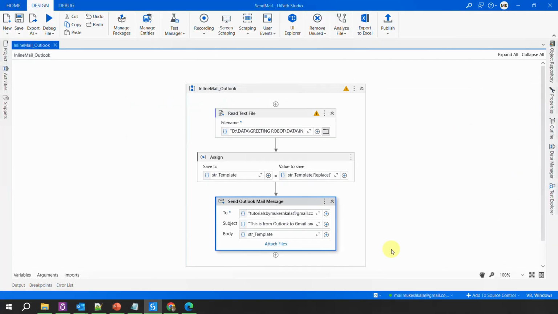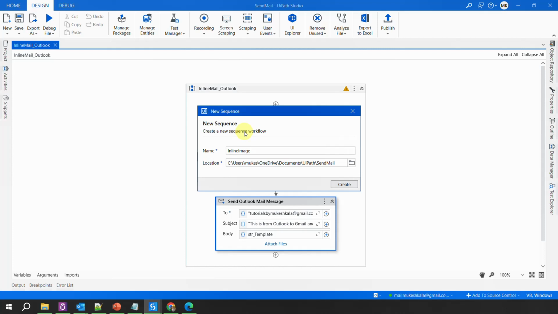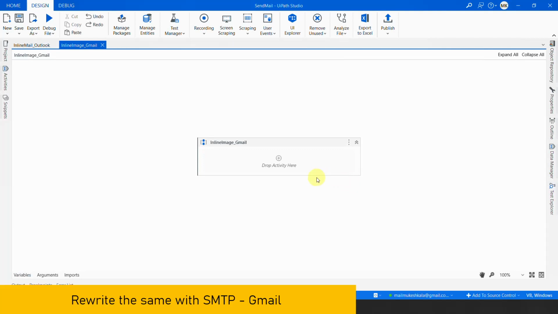With this automation, I have noticed that when I was sending with an Outlook account, I was able to see it in the Outlook account, but I was not able to see it in the browser of the Outlook, right? Now a question arises: can we try the same thing not by Outlook but by SMTP, using a Gmail server or any other? Let's try that quickly. I'll create a new sequence. I'll call this inline image underscore Gmail, and the same automation now I want to do with the help of Gmail.